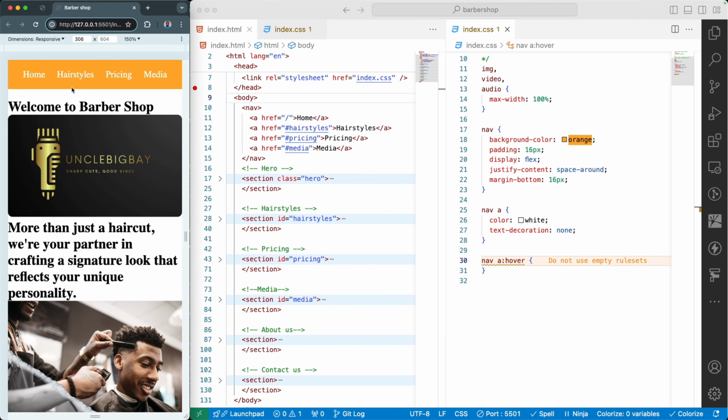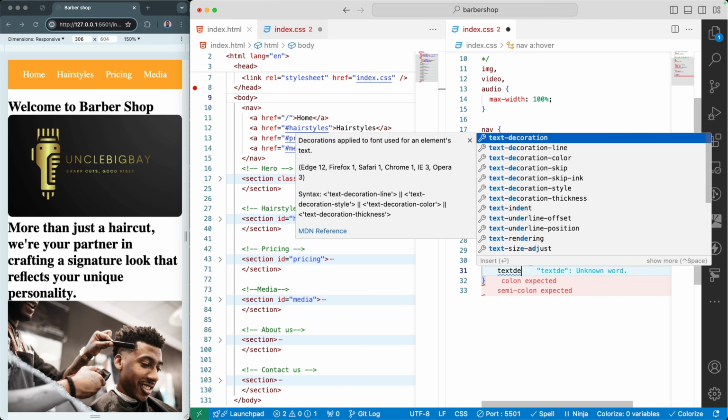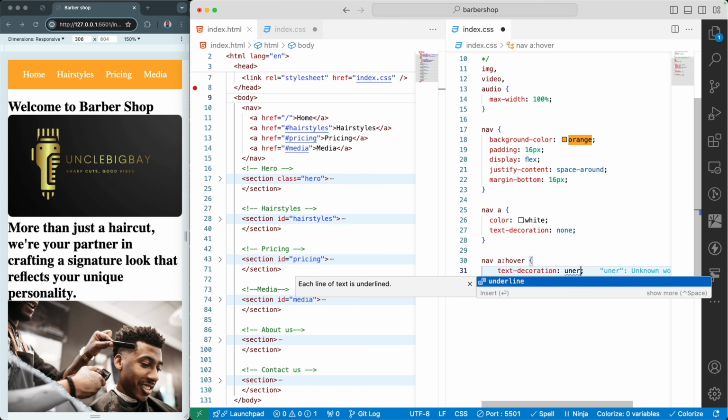So the act of moving your mouse onto each of these elements is known as hover. We are only specifying this state, what should happen when the mouse is on this item. That's basically what we are going to be doing here. So for here, we are now going to set text-decoration to underline.